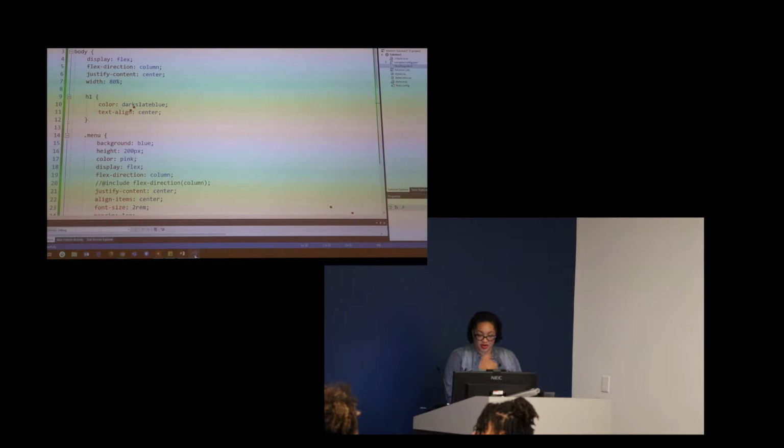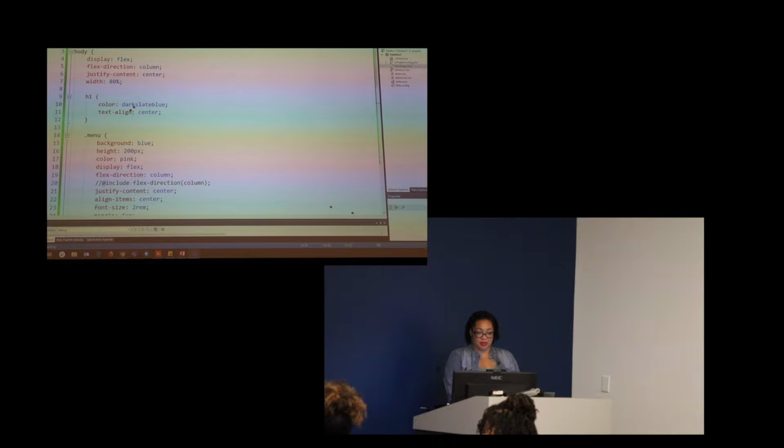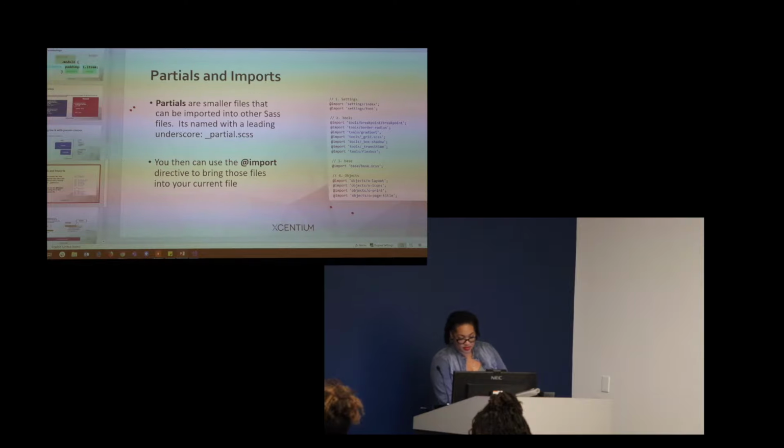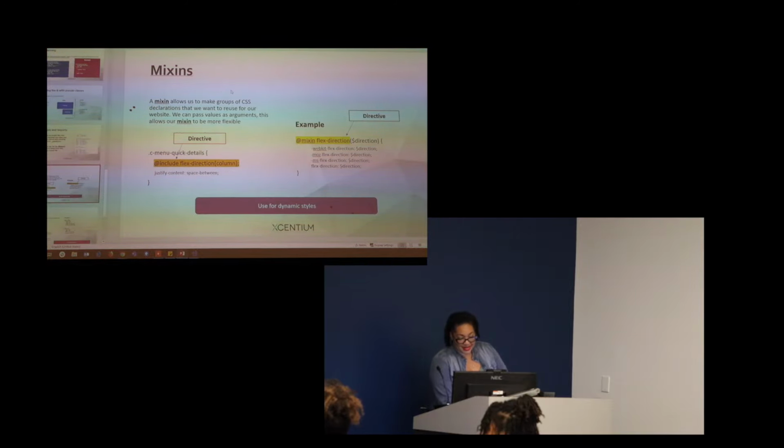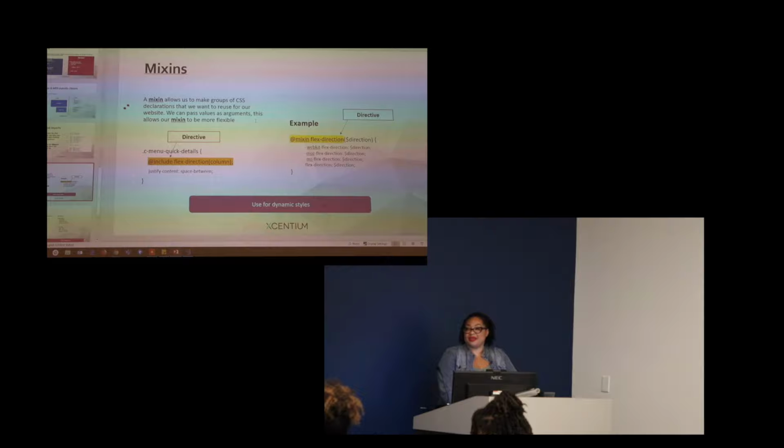So what I've done here, I created a file called mixins, and I've imported it to the top of my styles SCSS file, Sass file. So a mixin allows us to make groups of CSS declarations that we want to reuse for our website. We can pass values as arguments, which allows your mixin to be more flexible.